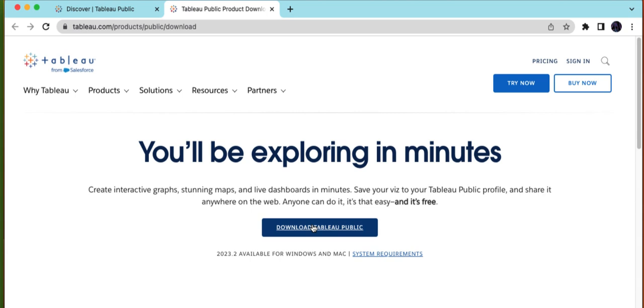Once you start the download, you are going to be advised to sign up or sign in if you have a Tableau account. And the reason for the account is to save your data when you are working with Tableau Public on your desktop. So as I said to you before, you do not have the option of saving the work on the computer. You have to save it on Tableau Cloud. That's one of the limitations with the free version.